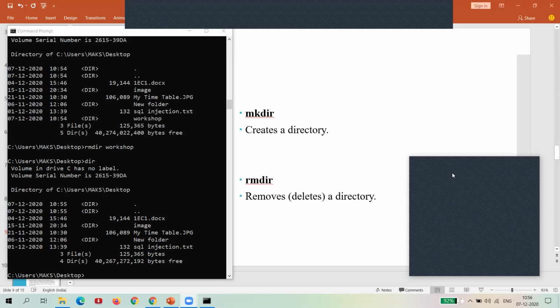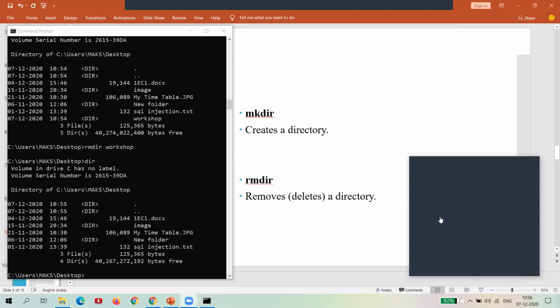Yes, good question. What is the difference between delete and rmdir? Delete is for a specific file, like if I have a PowerPoint presentation file that I want to delete, then you write del and then the specific name.